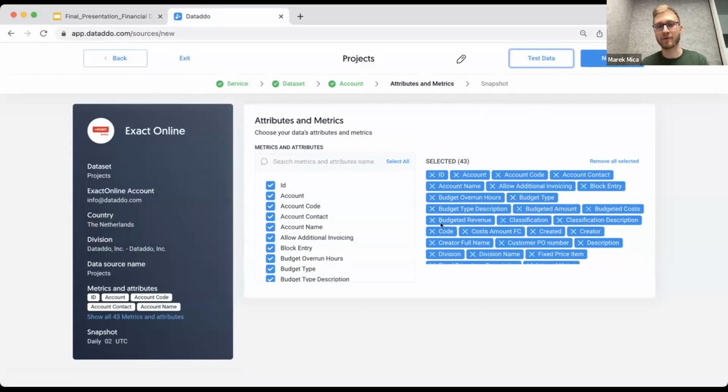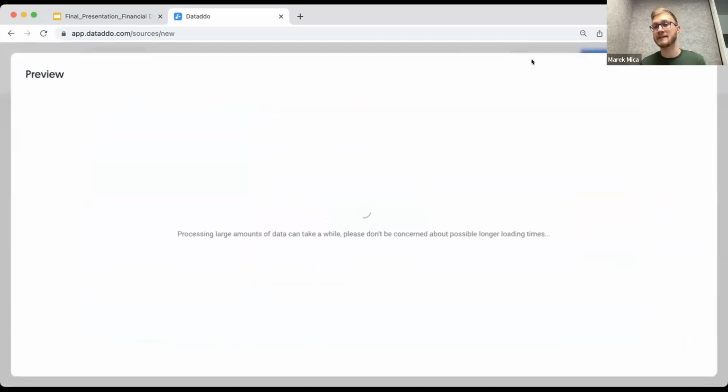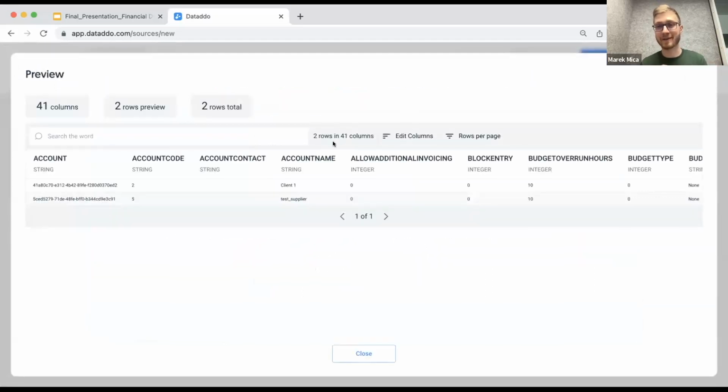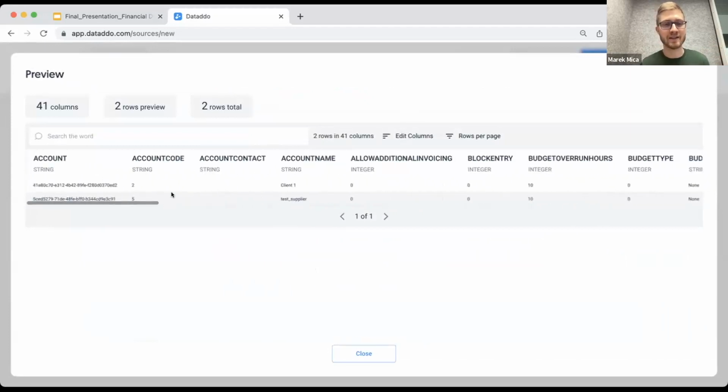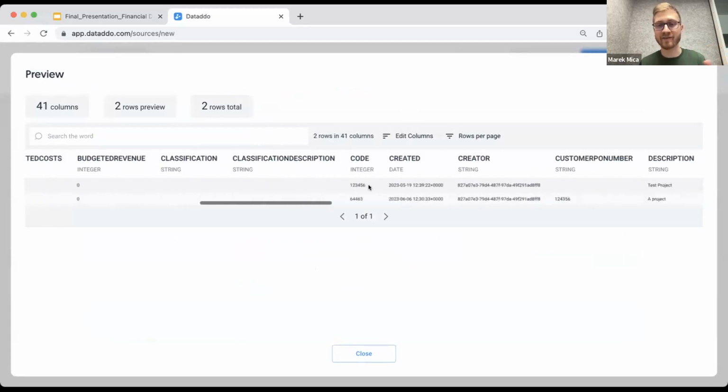So, for example, for whatever reason, I can just exclude some data here, and in any step, I can actually test the data. By the way, this is completely mock data. Dataddo doesn't use Exact, but if we did, there would be way more projects than just two. And actually, here I can preview what data I have available.